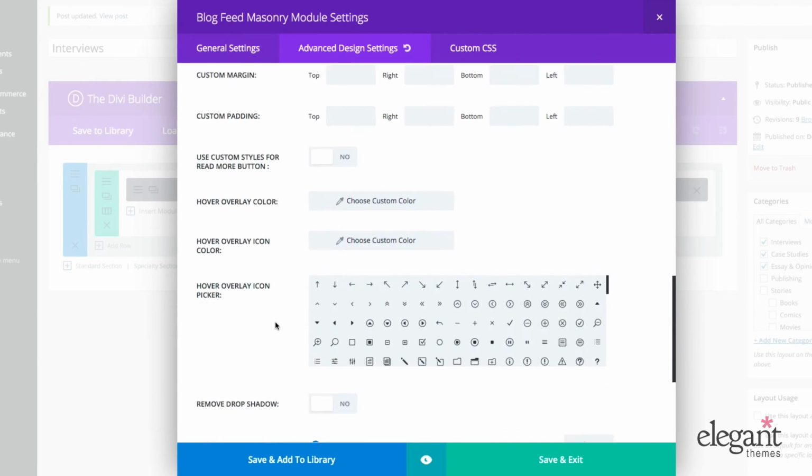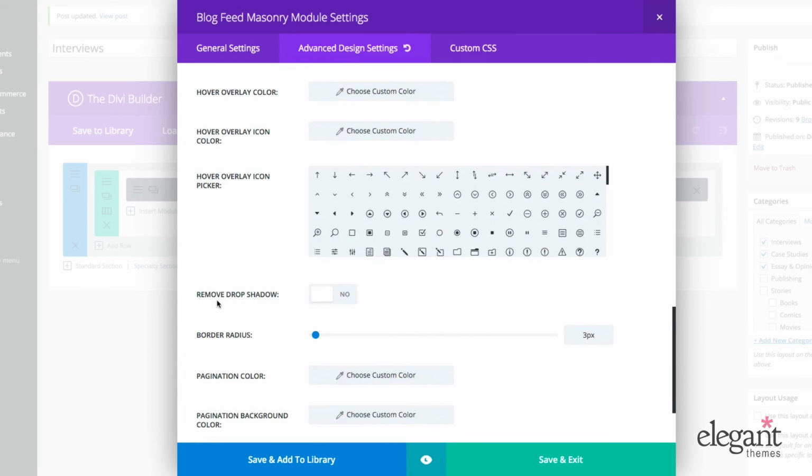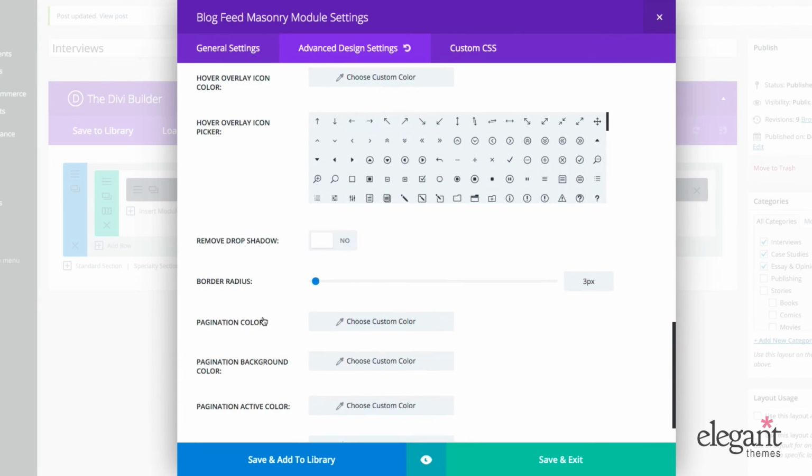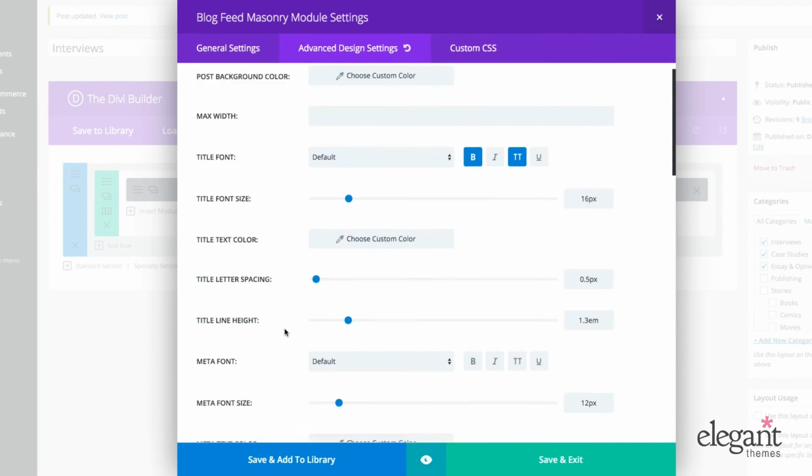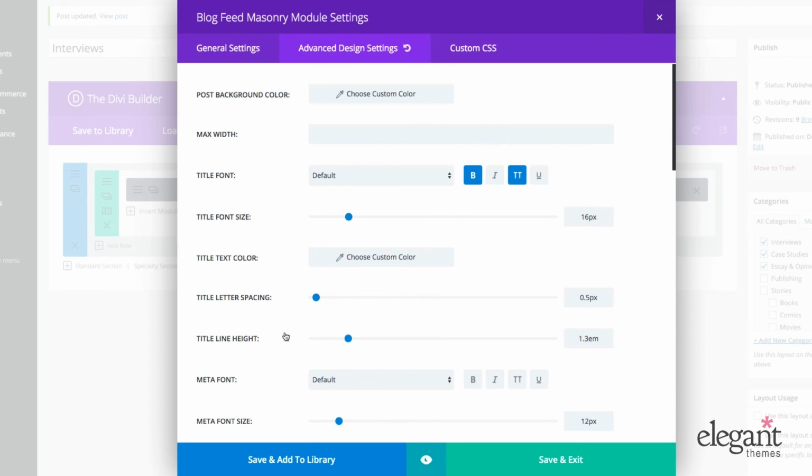So we can also change, let's see here, we can decide to remove our drop shadow. We can add or adjust our border radius. We can change the pagination color, pagination background, the pagination active color, and the pagination active background color. Quite a mouthful here after a little while. So as you can see, there is just so much that you can do here if you would like to customize the blog feed masonry module without getting into CSS.